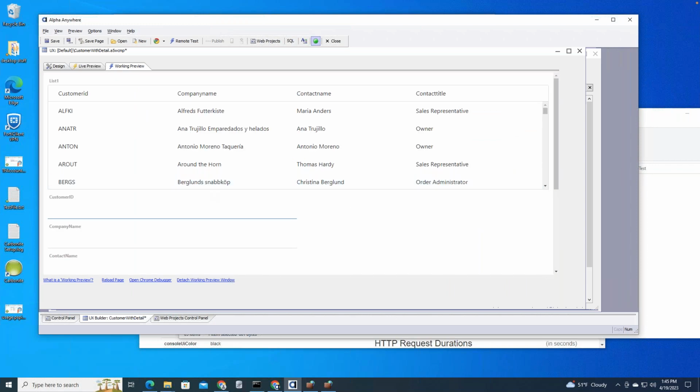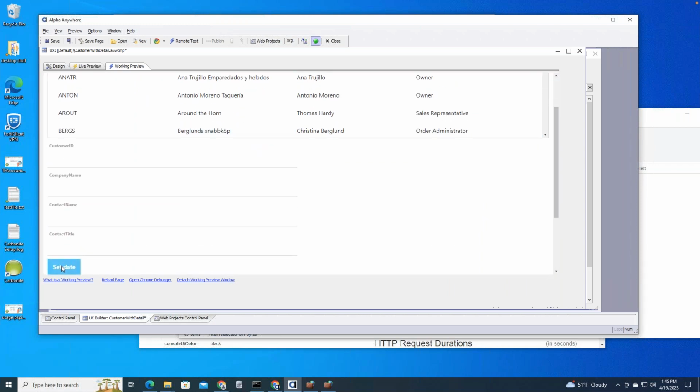And I'm in working preview. I should scroll down where it says set date. It's actually setting the name. So you'll want to use that property when you're setting those things.